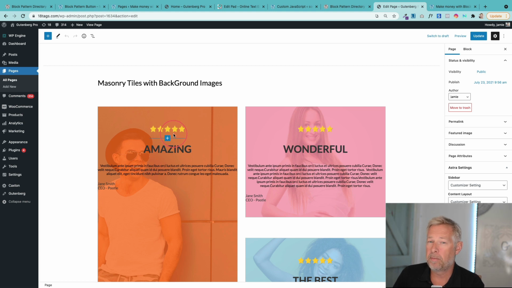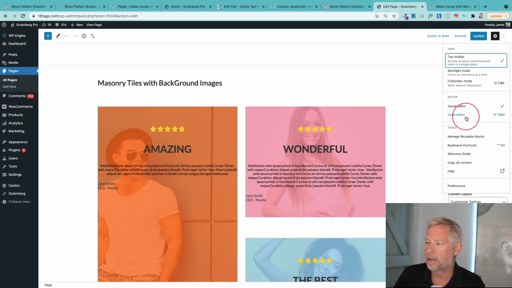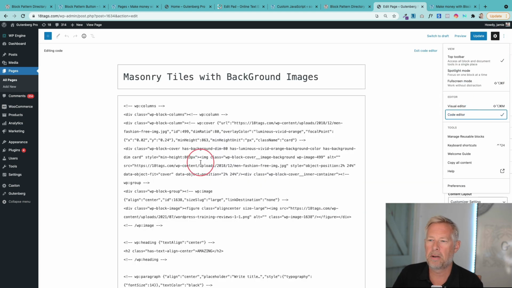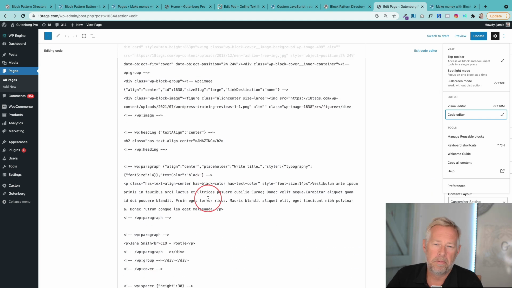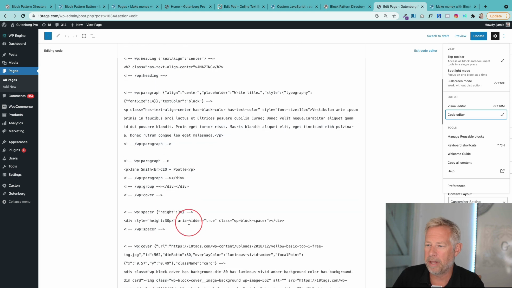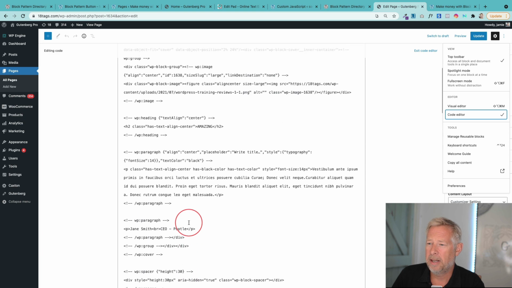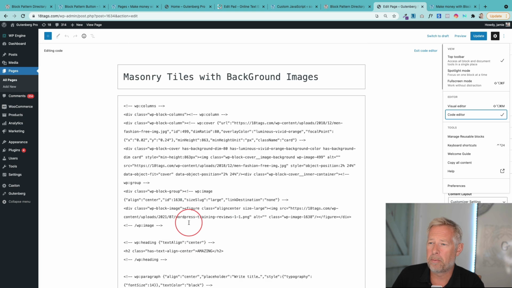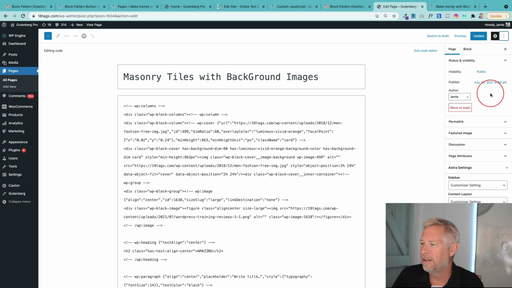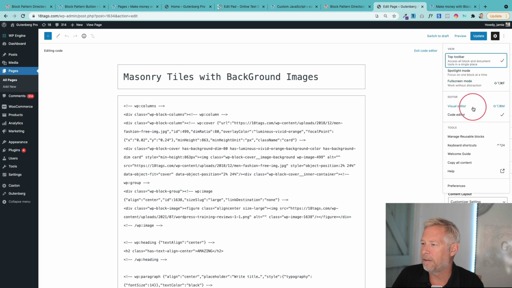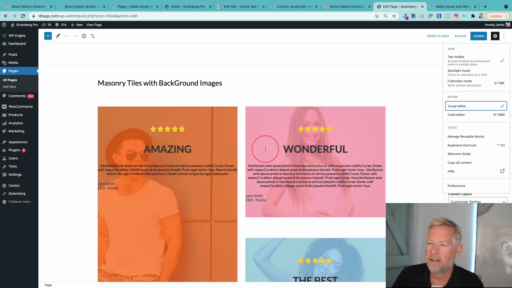So we can see the code view in Gutenberg at all times by clicking on these three dots in the top right and then clicking on code editor here. And that's going to show us basically what Gutenberg is doing under the bonnet for us. And can you see it's just creating all this code? And essentially all that code is a block pattern. So if I copied all that code and used that on another website, I could recreate this exact same layout. So that's kind of the theory behind block patterns.